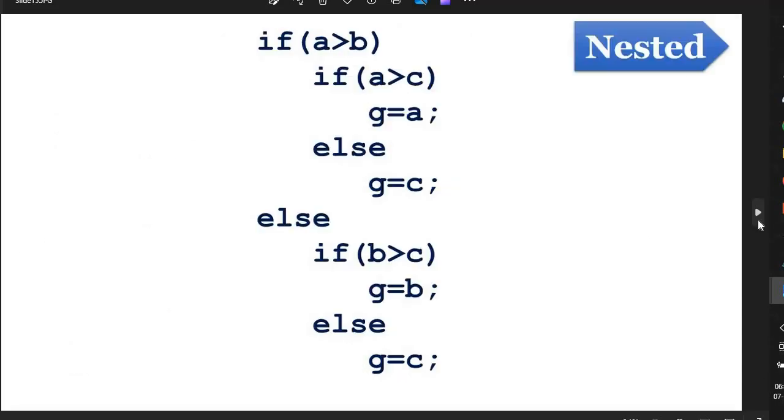Let's discuss that. Here is nested if program code for the greatest among 3 numbers. If a greater than b, then check if a greater than c. Yes, then g equals a. The greatest one is going to be stored into the variable g, and next else g equals c. Next the else part. So else, then if b greater than c, then g equals b, otherwise g equals c. This program code represents the very basic nested if for the greatest among three numbers.